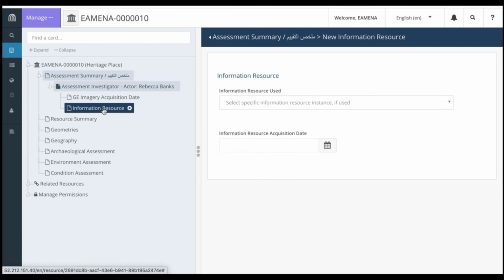The second one is the information resource. So if a specific information resource was used for this assessment by this assessor, then I can add this information resource. I should not add it if it's just an information resource that relates to the record in general. In that case, I'll do this later in related resources. But in this case, actually, this was a digitization based on a specific report, that of McDonald's 1988 of the Wadi Hassa survey. So there is actually a specific information resource linked to this specific assessment. So I'm going to add it.